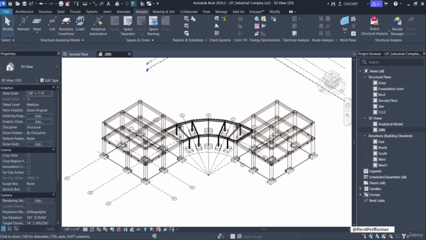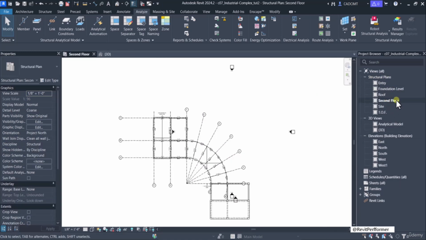Then we are going to see the next section, that is adding area reinforcement. In this section, you will add area reinforcement to the structural floor of the left wing of the structural model. To do so, double-click on the second floor node under the structural plan set. Then place the cursor at the edge of the structural floor and click when edge gets highlighted.